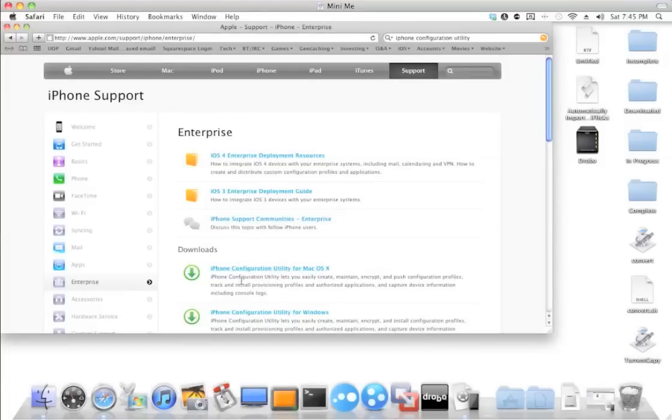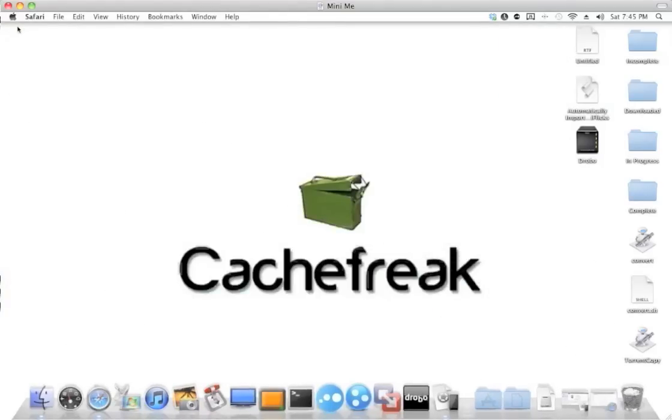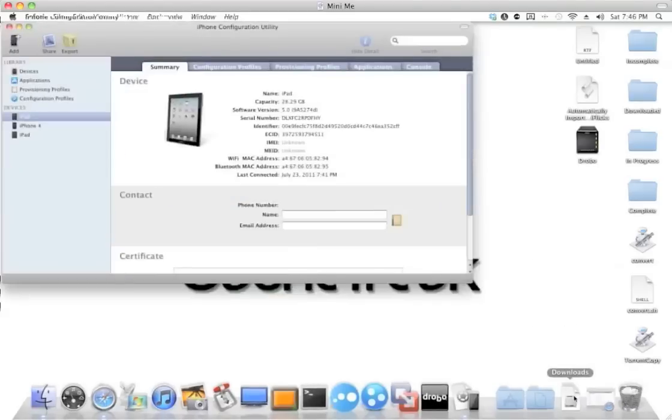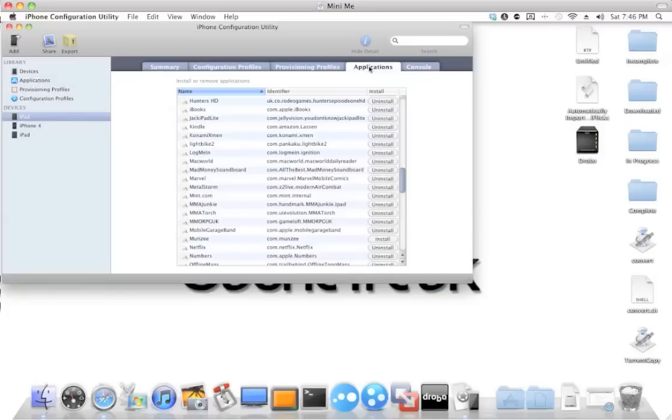There's a version for both Mac and Windows, so this will work on both platforms. Once you download that utility, go ahead and install it, open it up. Now at this point, you can plug your iPad into your machine, and you'll see that the iPad will show up in the left-hand side of the program, under the Devices column. All you need to do is select it and go over to the Applications tab, and this will show you all the applications on your machine.